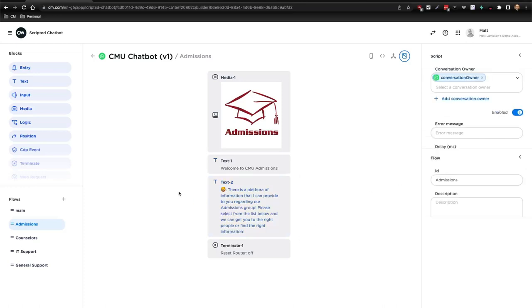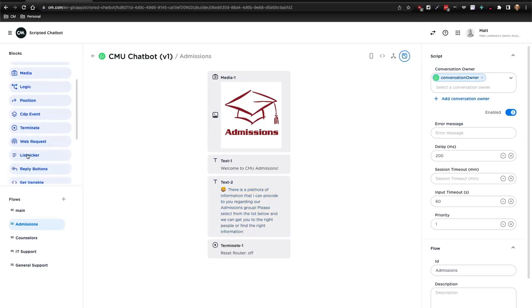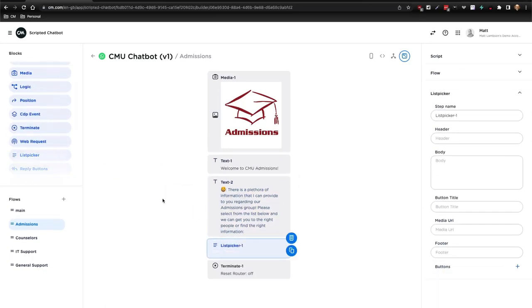So now what I'd like to do is show you that list picker that I was referring to. So I can go ahead and drag and drop that in there. Now this list picker, again, is kind of set up for Apple Business Messaging or for WhatsApp, where it actually provides you with some buttons to click on, or at least a menu to select, rather than just having the end user have to type it in.